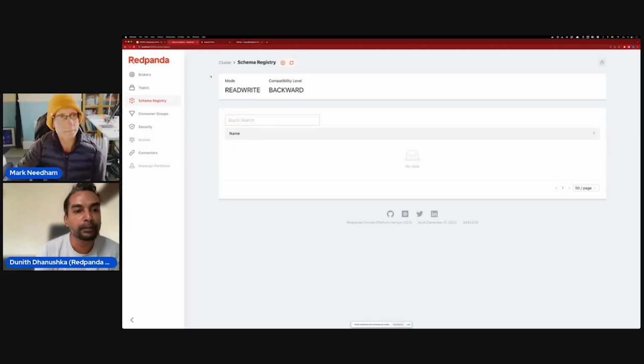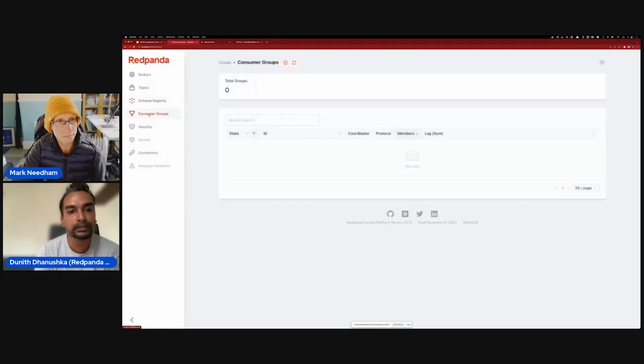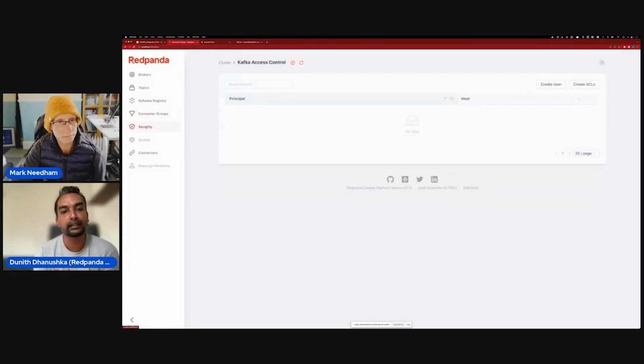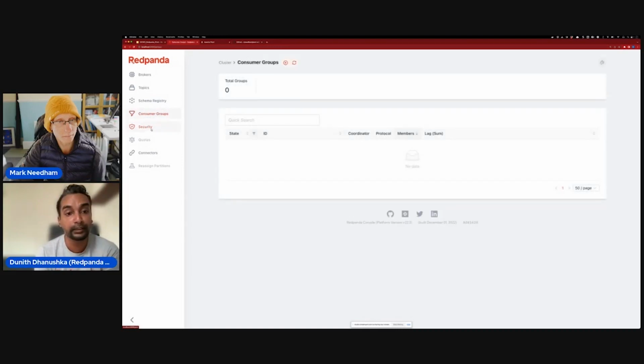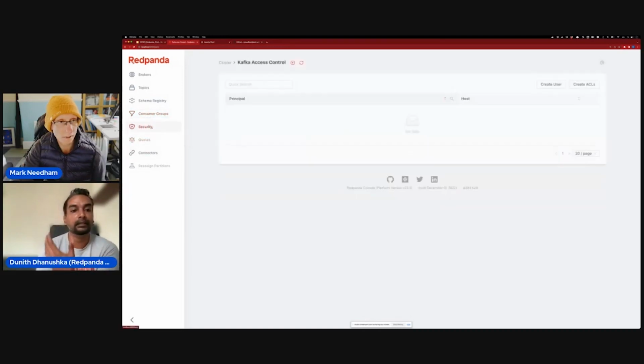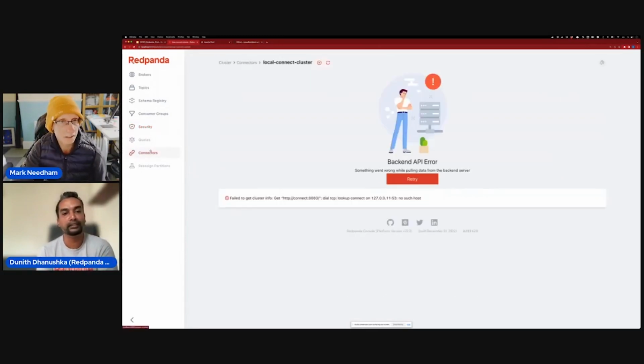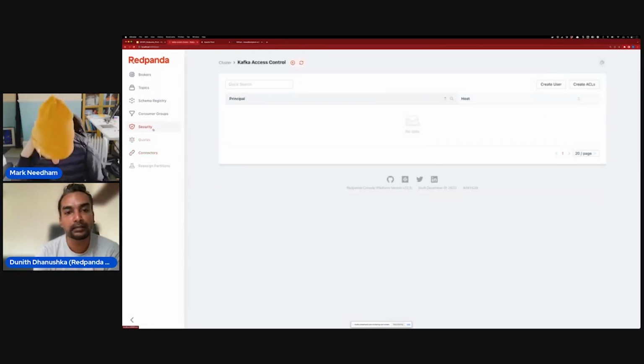If you go further down in the sidebar, you can see the different consumer groups and their metadata, like assigned partitions. You can see the security, what the typical access control lists are that you can impose on certain topics. So there are many things you can explore. I'll share a link to get started. I'll let Mark continue on that.